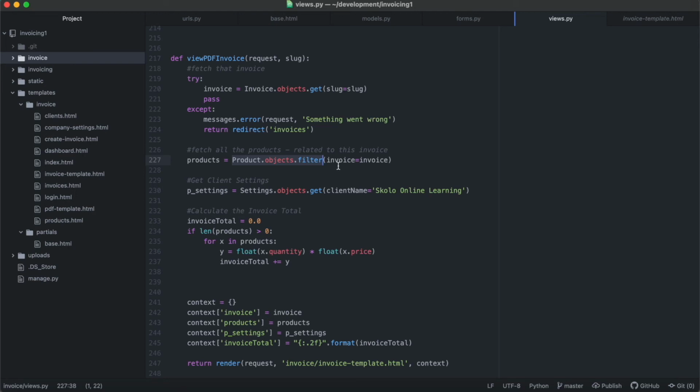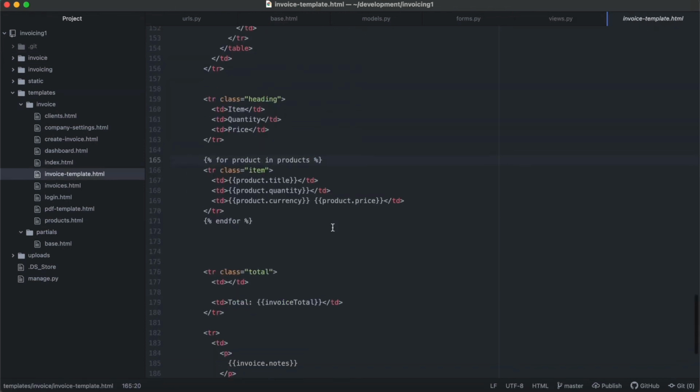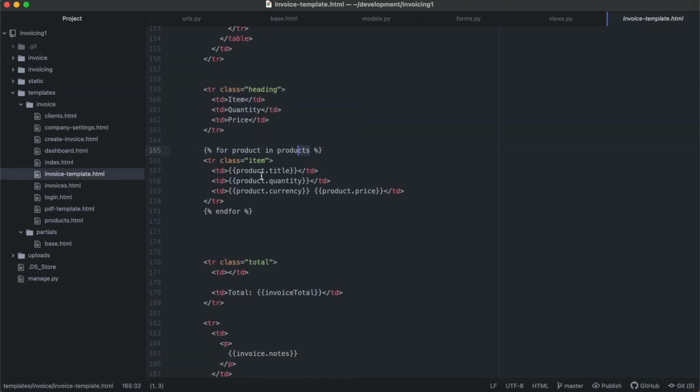And if there's something inside that array, it will then bring the list of that array. That is why when we're doing this calculation, we first of all do a quick check that the array is not empty so we don't get an error. All right. So over here, this is going to be a list, and we can then iterate through that list: the product title, quantity, the currency, and the price.